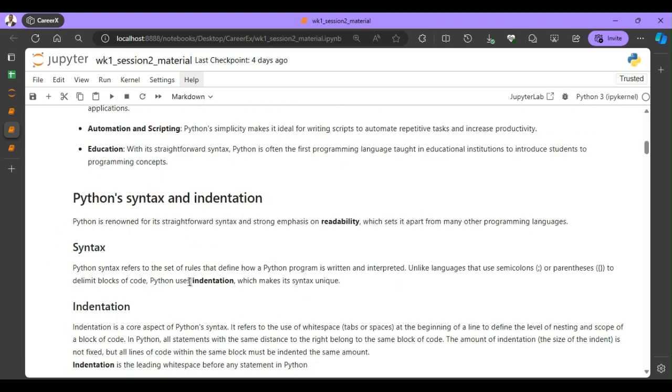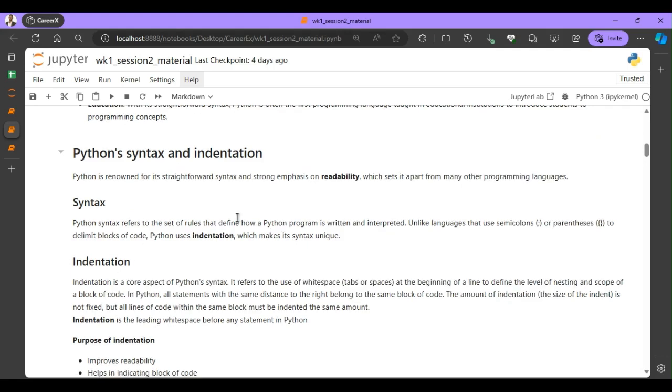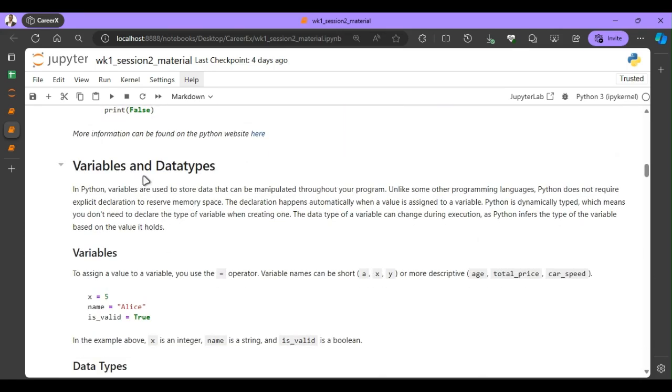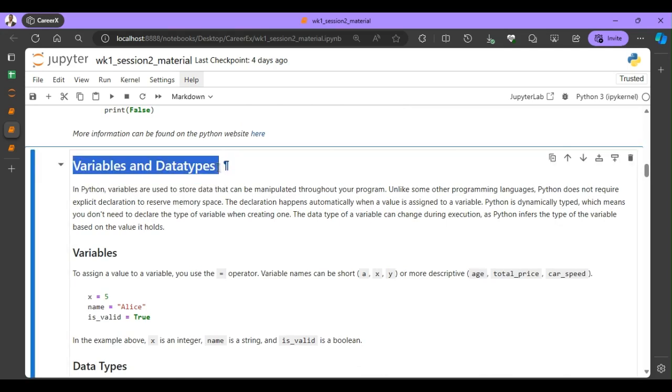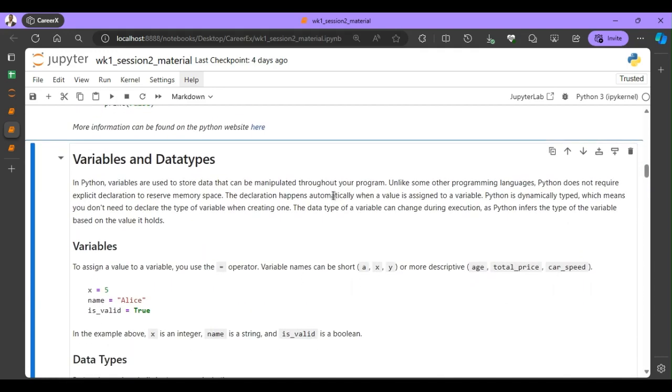Then we talked about the Python syntax. We introduced Python syntax to you. We talked about indentation, very very important. You will see more of its application as we move on with other aspects of Python. We talked about variables and data types, very basic and fundamental concepts that you need to know. You need to understand what variables and data types are, and make sure you go through this material, please. I have sent it to the group chat already.